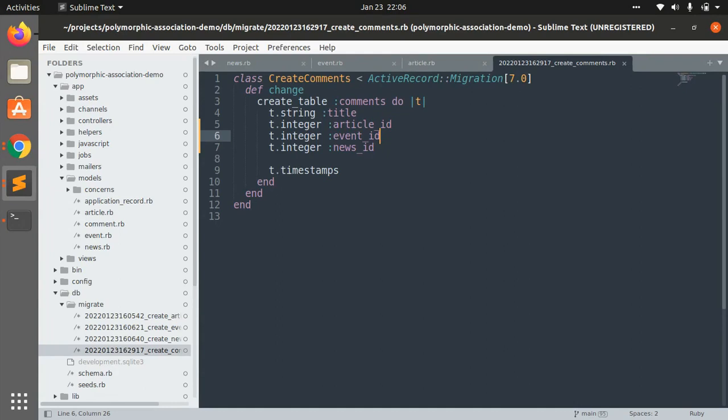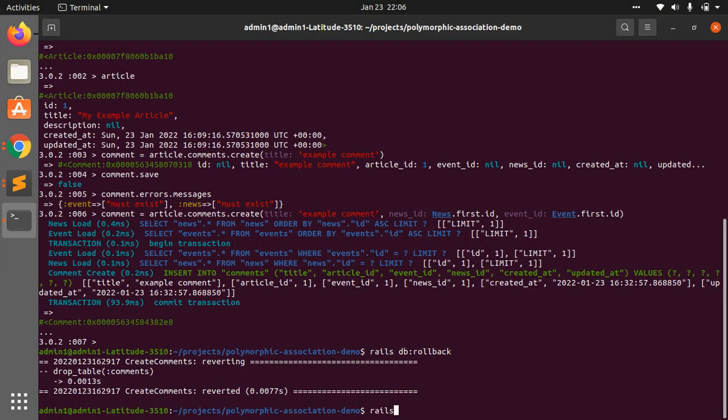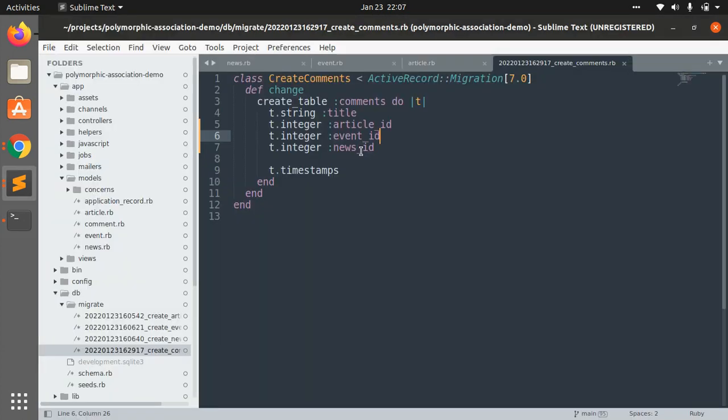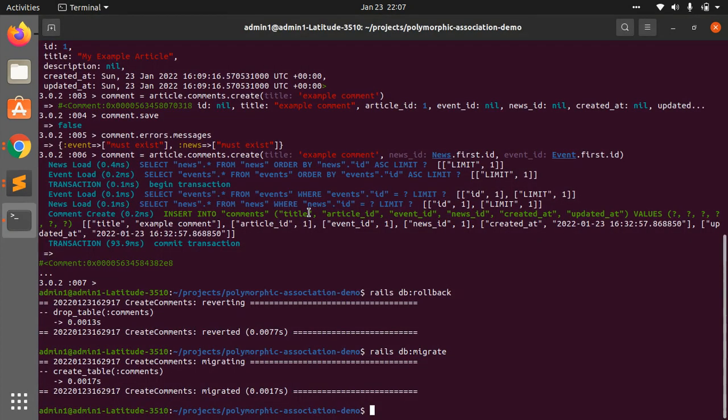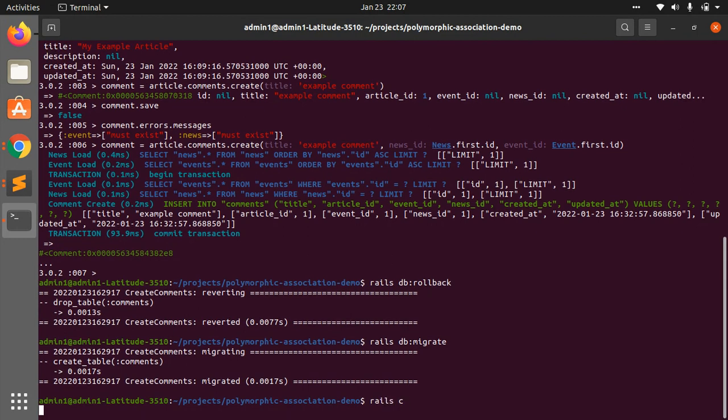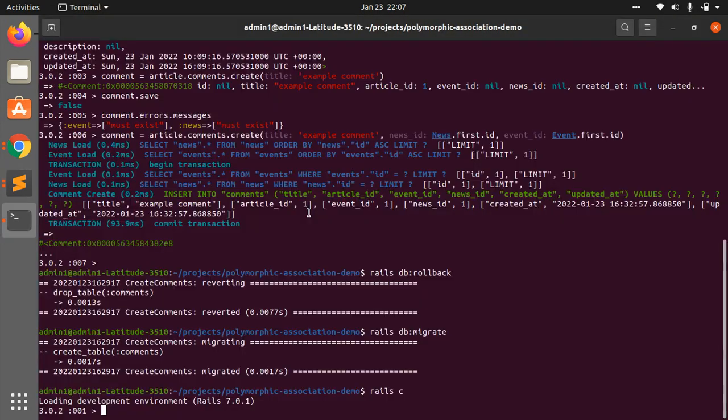And now run the migration. Let's run rails db:migrate and open your schema file now. In the schema, you can see that now we have no not null constraint for article_id, event_id, and news_id. So now we can save comments separately for an article or event or for news. Now open the Rails console as well.